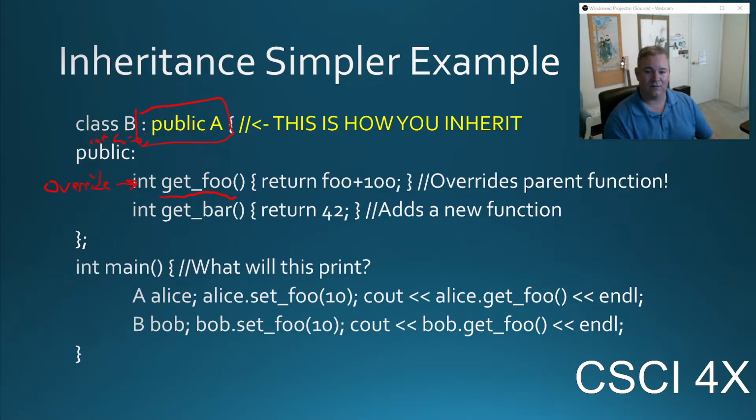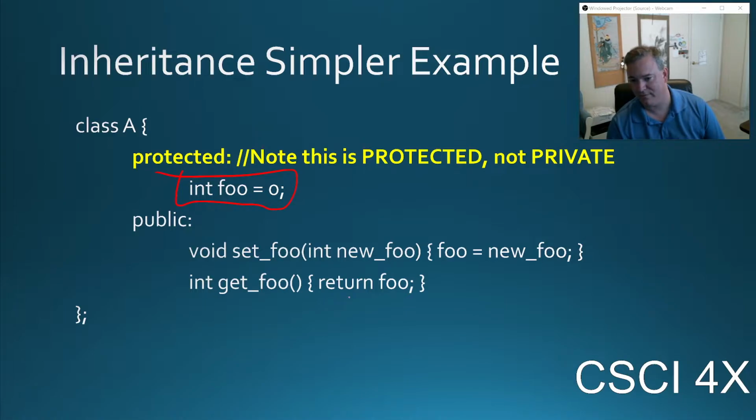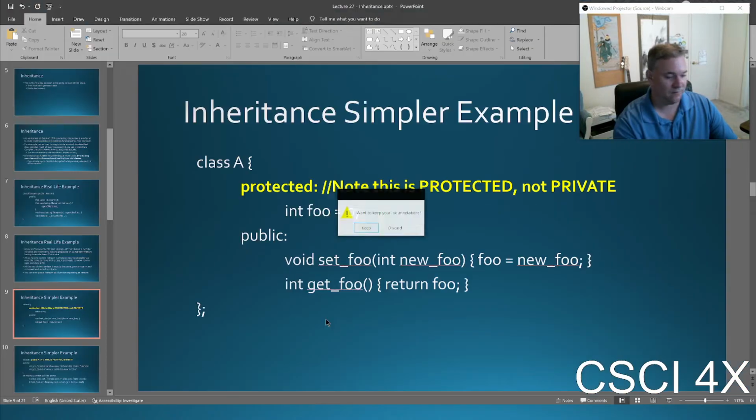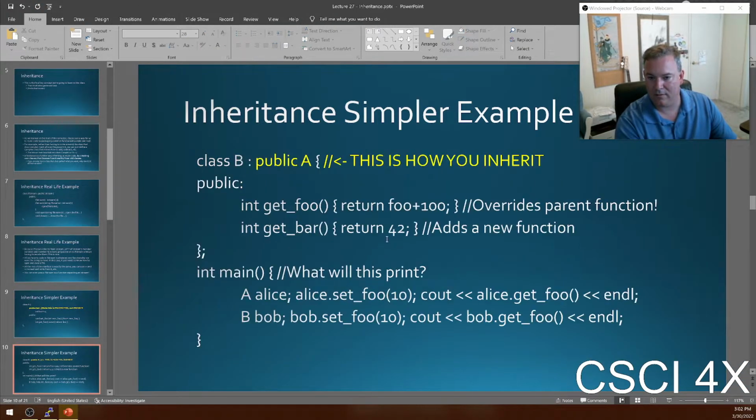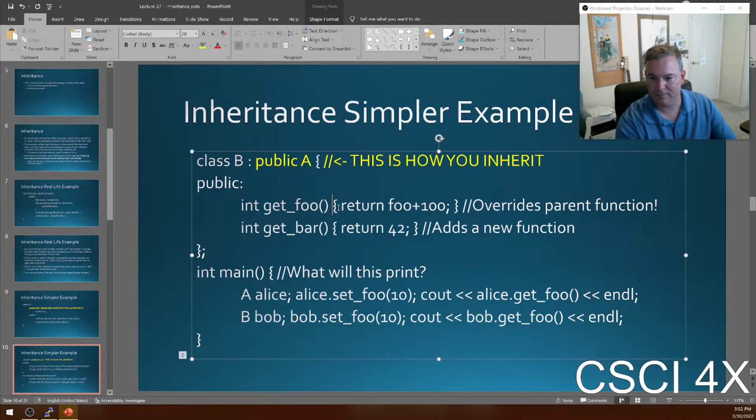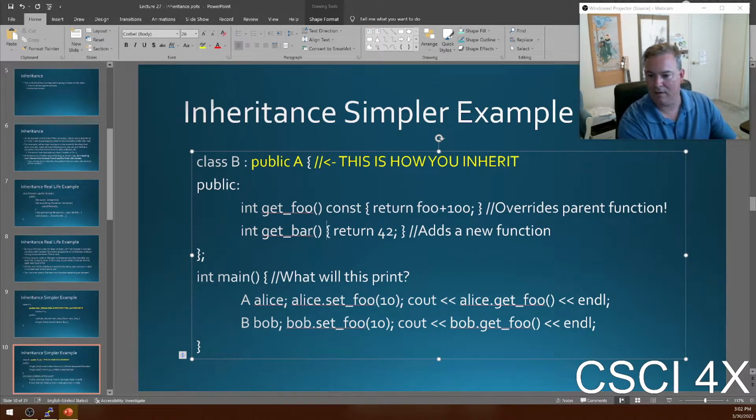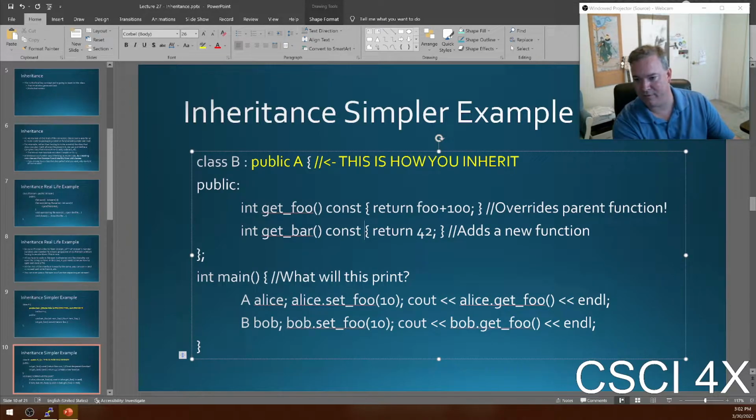All right. So this get foo function, for whatever reason, this is a very contrived example. I apologize. It's just contrived. But when you call get foo on a B, it's going to add 100 to foo. Whereas in the original, it's just, and that should be const right there, huh? Who made these slides? Let's fix this. And it should also be const override. Whatever. Okay.